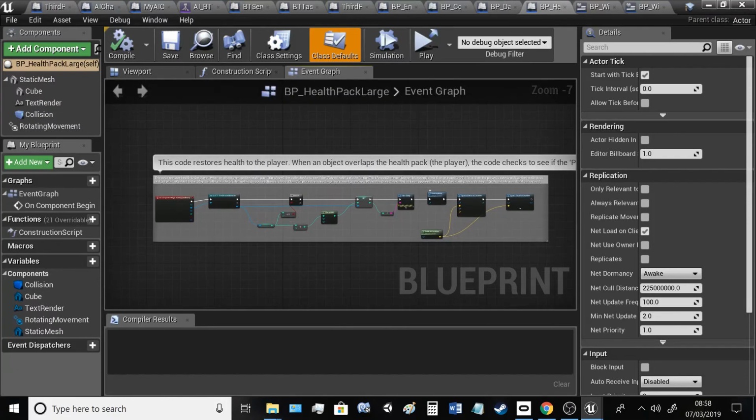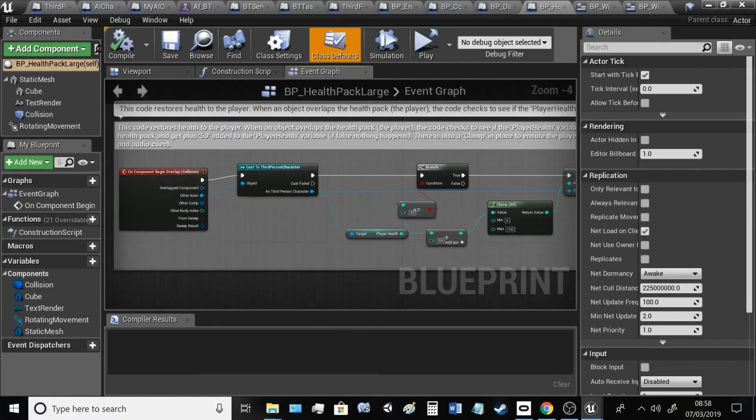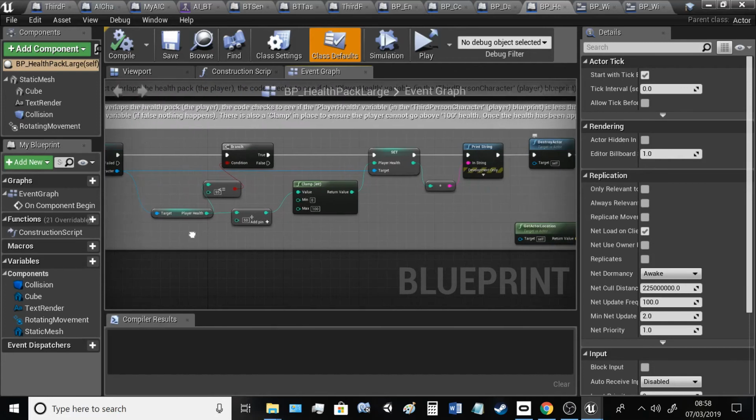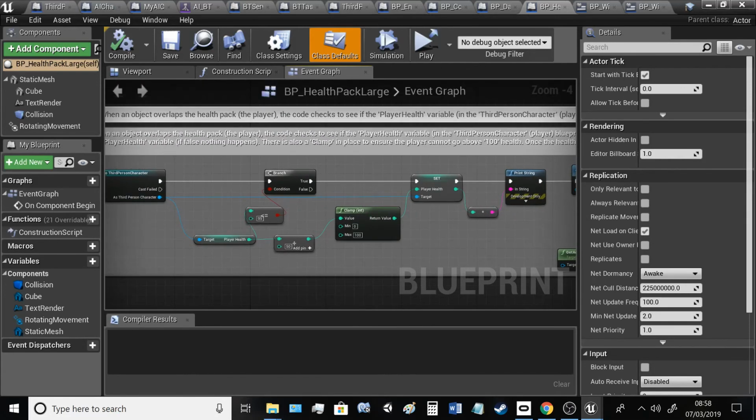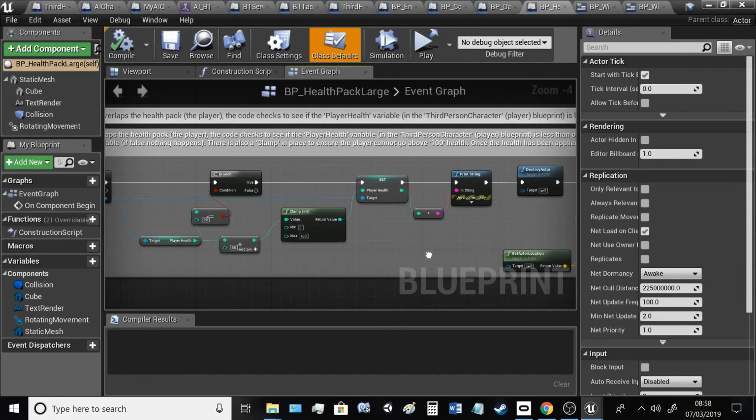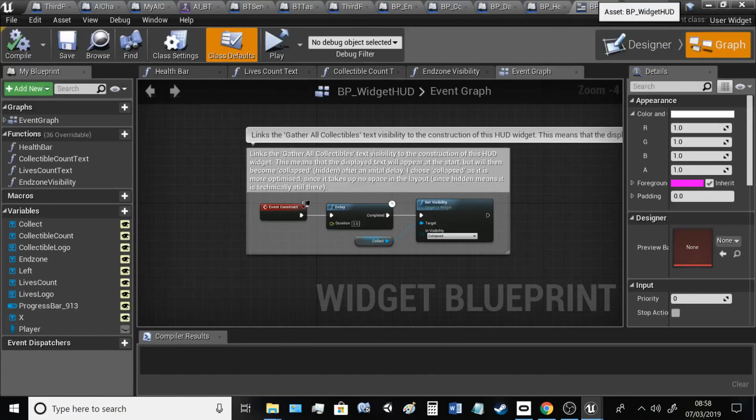The health pack, again, basically spawns the effects and stuff, picking up the health. You can only pick it up if you've got less than or equal to 95, and you can't go over 100 health, so you can't break the game. And you can't pick up health packs if you can't gain any health.